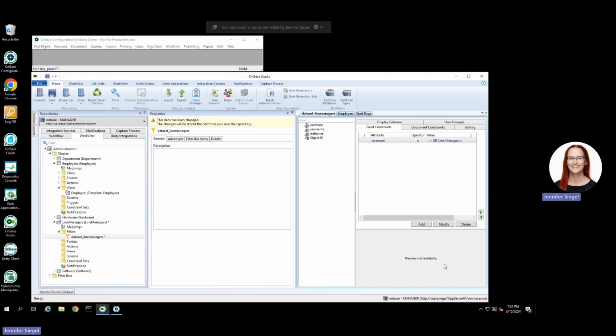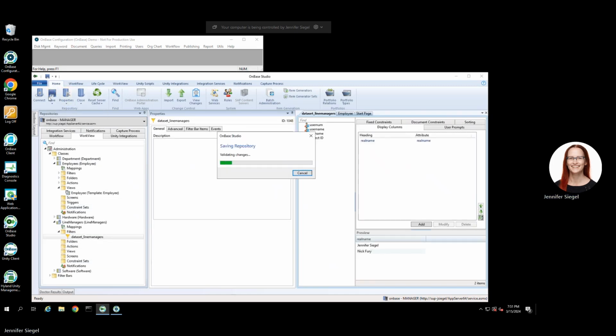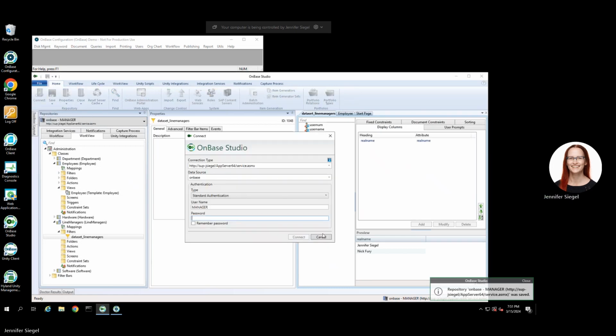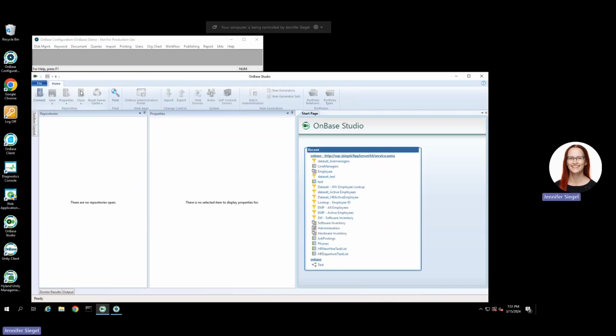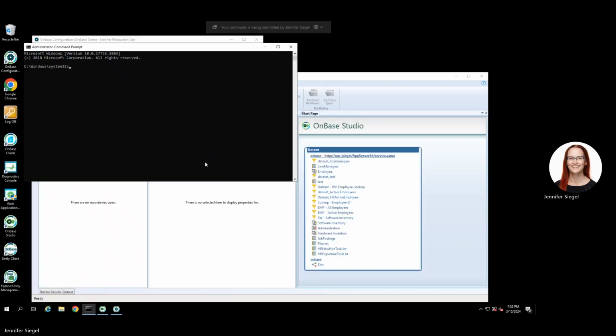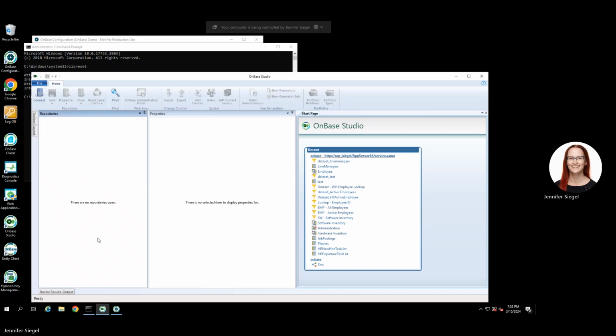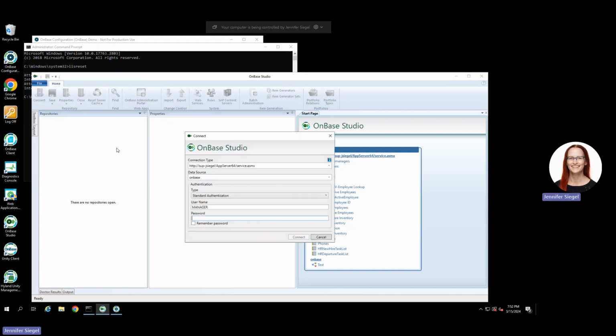I don't see anything here, and I should typically when there's a fixed constraint, and that's because I have not yet reset IIS since adding my external class. So let's save this. Close our connection and reset IIS. Connect.